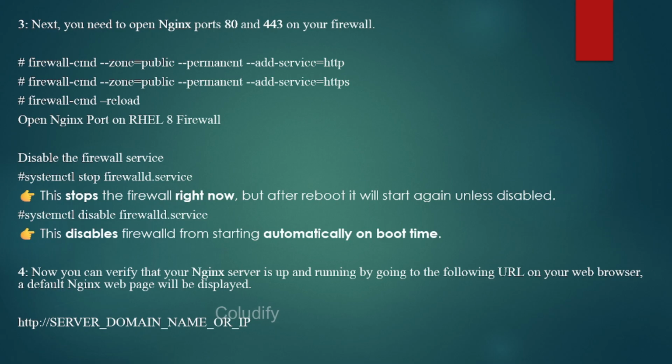After disabling the firewall, we verify that our Nginx server is up and running by going to the following URL in your browser.